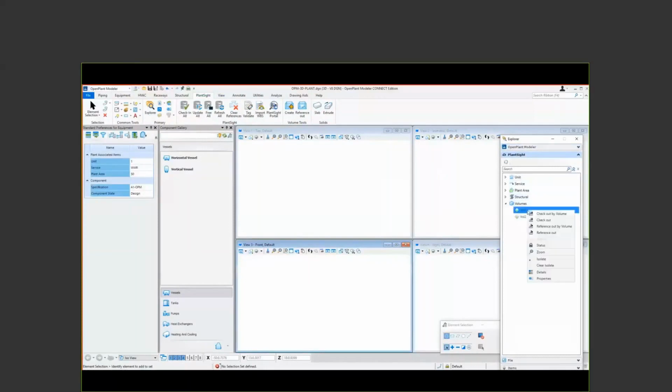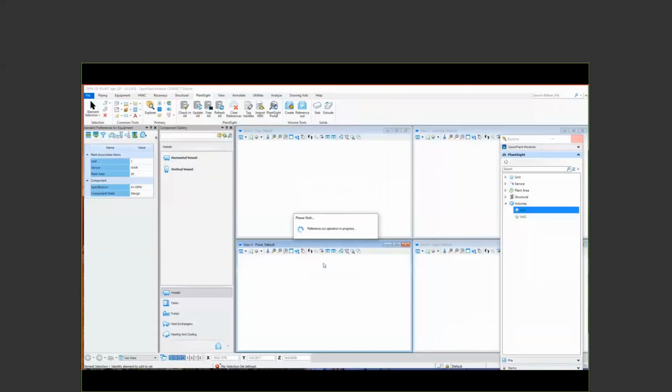I've created some predefined volumes here. We can reference out by volume. So we're referencing out these volumes. This is read-only at this point. These are just like a reference file or XREF that can't be changed. It's only being used for reference.